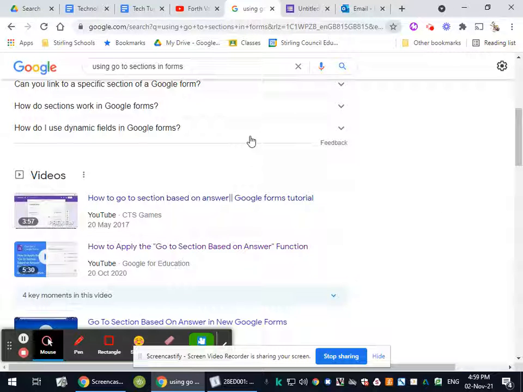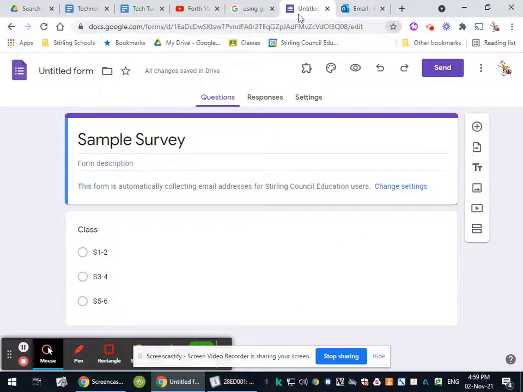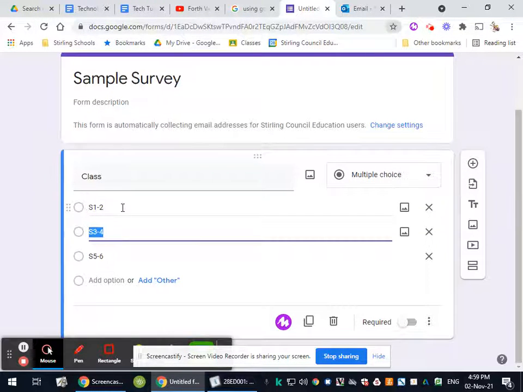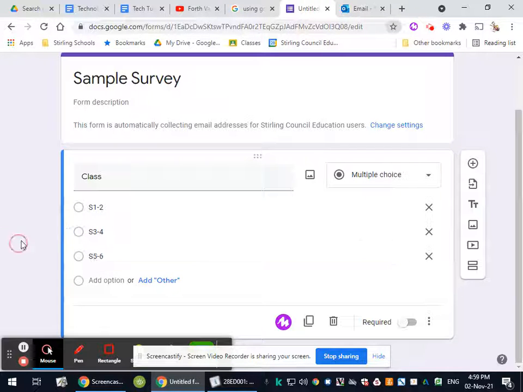create a single form that directs users maybe in different year groups to a different set of responses. If it's a survey, for example, for your whole school, you might want to ask slightly different questions to different year groups. So we've just made a really simple sample survey form here, and I've started it off with a multiple choice question which allows the respondent to define whether they're an S1, 2, S3, 4, S5, 6, or whatever those options might be in your case.